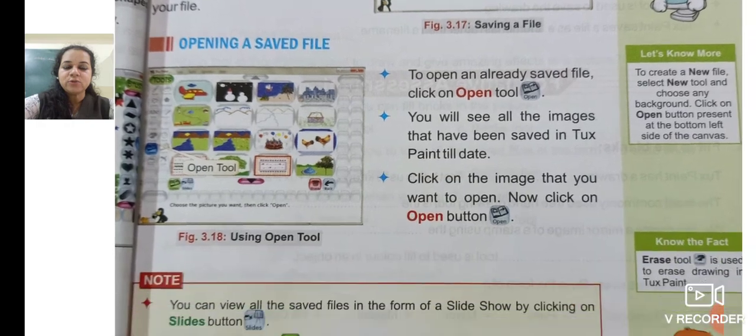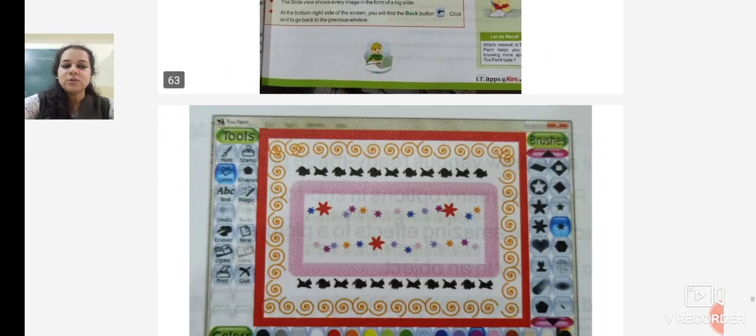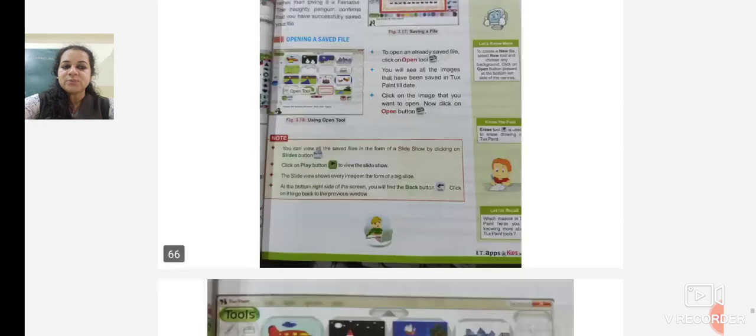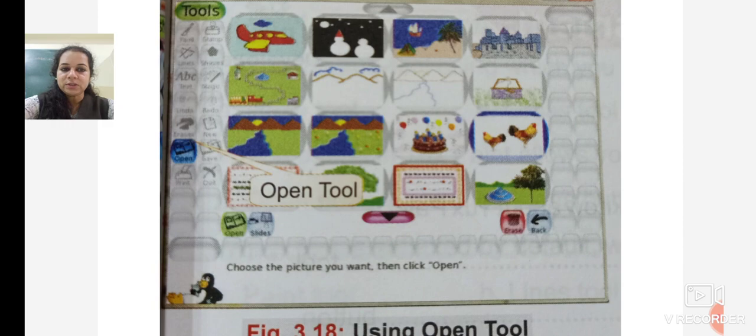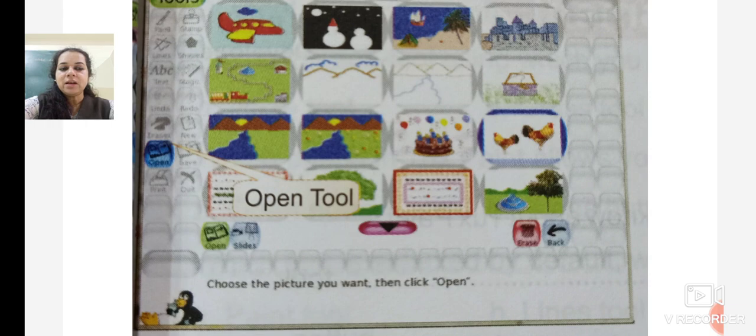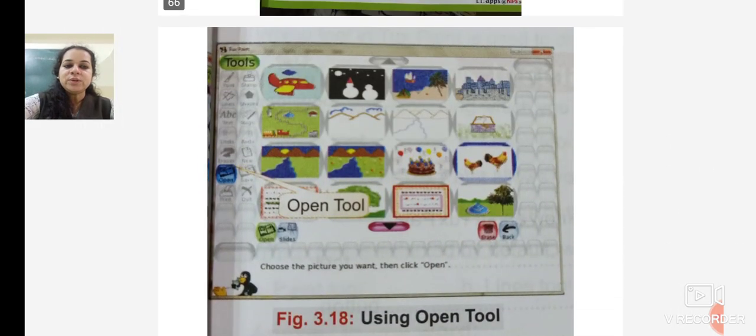How to save and open a file, we will have a look in the video. We will see in the video using the open tool. When you click on the open tool, you get all the pictures that you have drawn and saved. Whichever picture you want to see, you only need to click on that. Now we move ahead with the video. Students, I would like to show you a video which will make it clear how to open and save a file. Let's have a look at the video now.